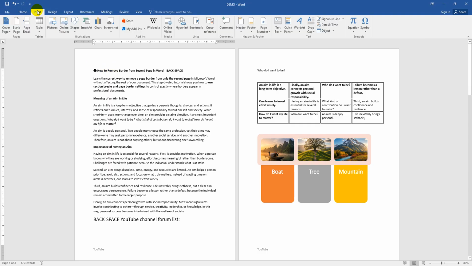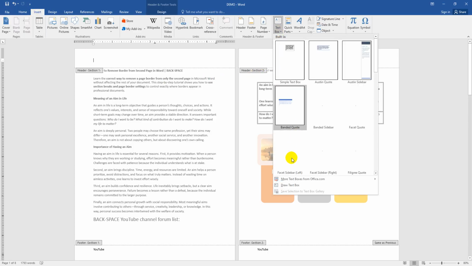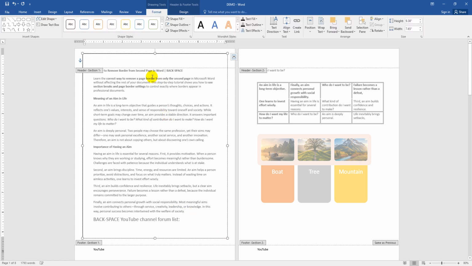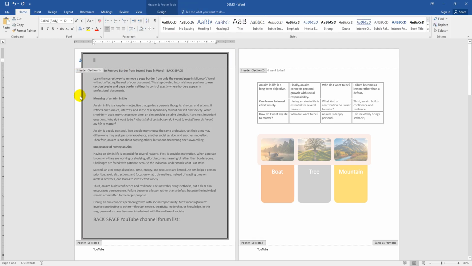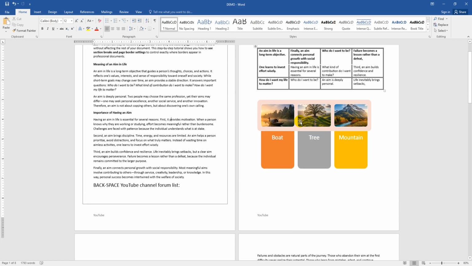Now I make it manually. Go to the Insert menu, click the Header option, otherwise you can double click on this. Then go to the Insert menu, click Text Box. Create the text box, draw the text box as a border. Then double click on the main page. Then we can see we removed the border from all pages except the first page.